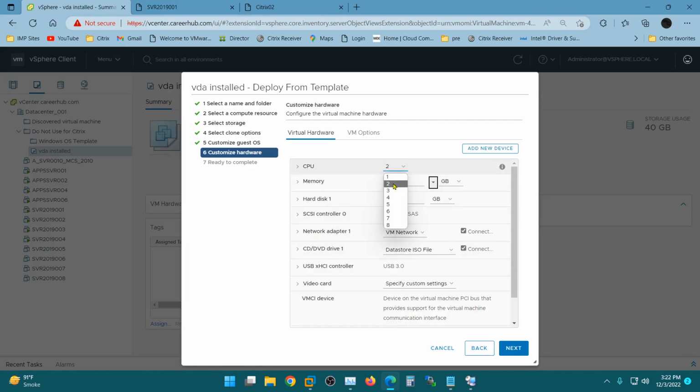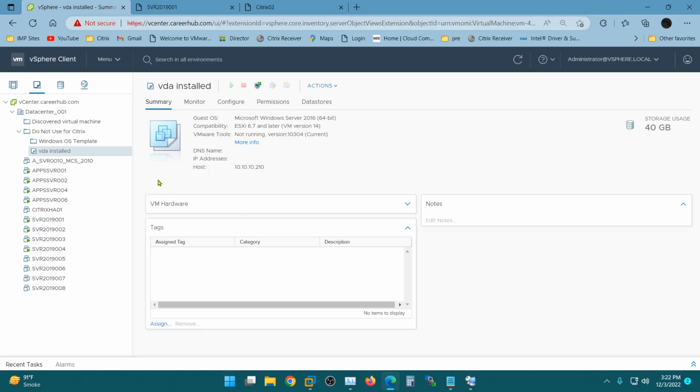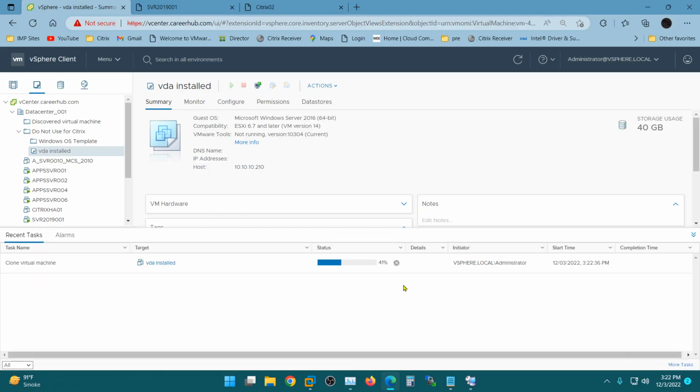CPU, I'll make it 4 because this one is a DDC. I'll make it 6 GB RAM. CD drive is not needed, of course. Next, finish. I'll pause the video here a little bit to complete the creation of the machine, and I'll resume once it is done, and we will install and configure the HA or load balancing.